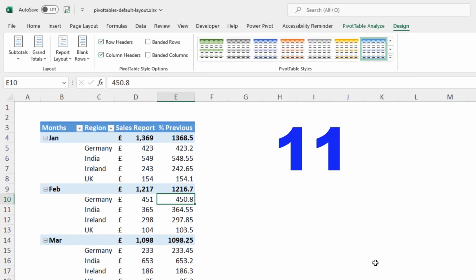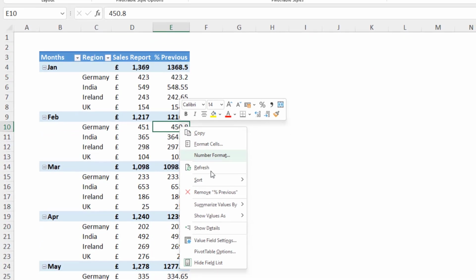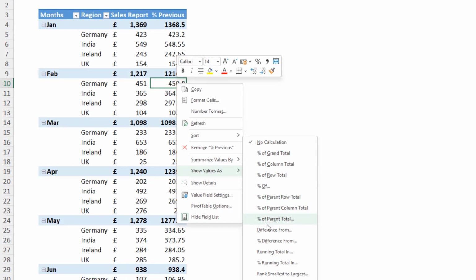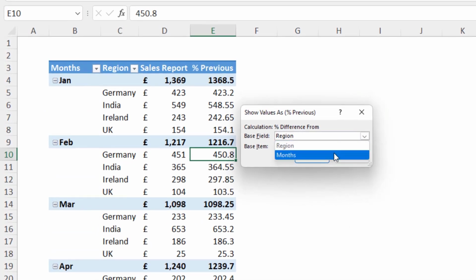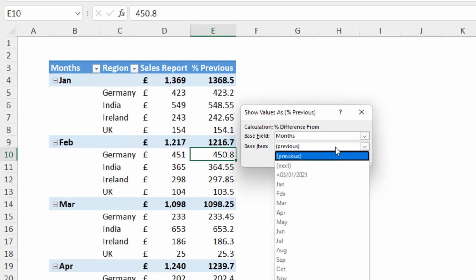Final tip is the percentage difference from previous. I have this report with months and regions and a column on the end which I want to show the percentage variance from the previous month. To do this, right mouse click, show values as, percentage difference from, loads of other good stuff in here. I change the base field from region to months and leave the base item as previous, although a quick look will show other options in there such as month names.